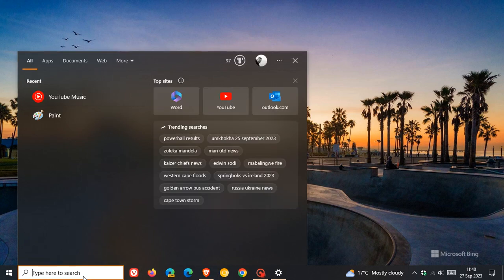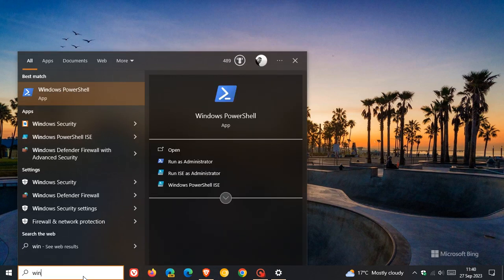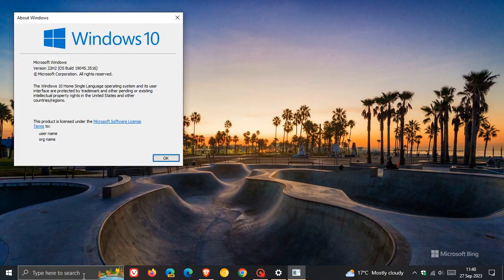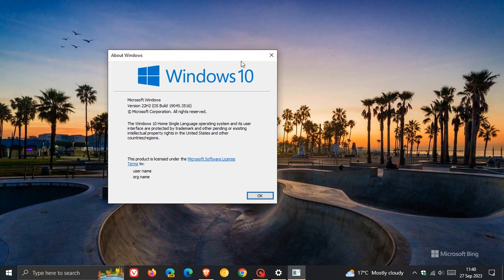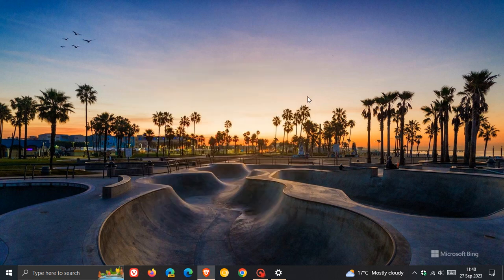Now, if you do decide to install the update, if we head over to WinVer, which is the About Windows menu, you will notice now that Windows 10 version 22H2, the OS build has now been upgraded to 19045.3516. So that's more or less what's new in this latest update, KB5030300, bringing 3 new features and numerous bug fixes to the Windows 10 operating system.